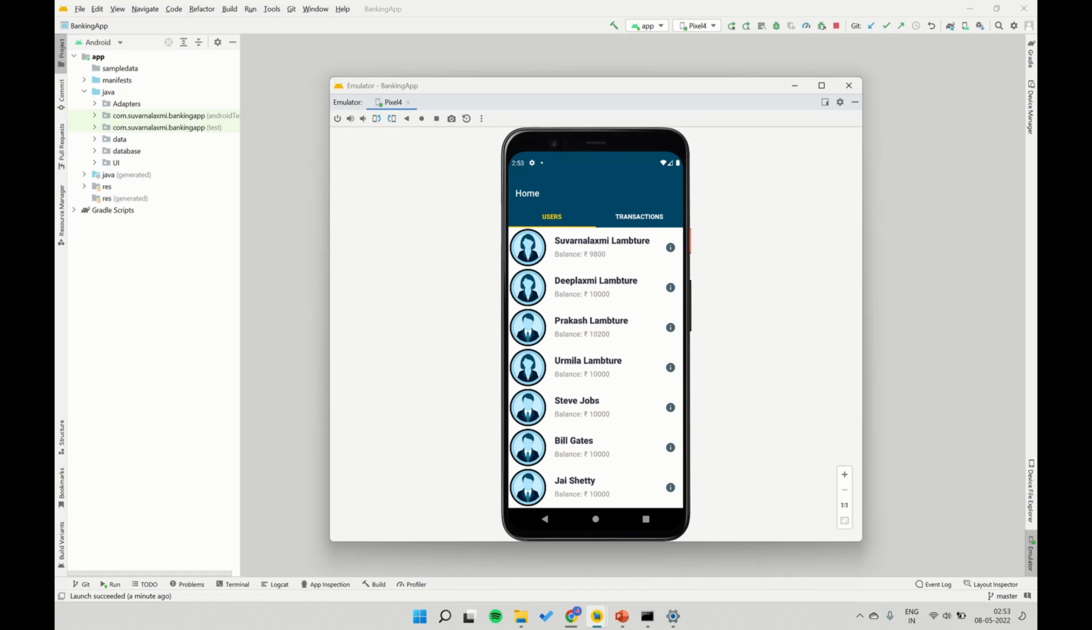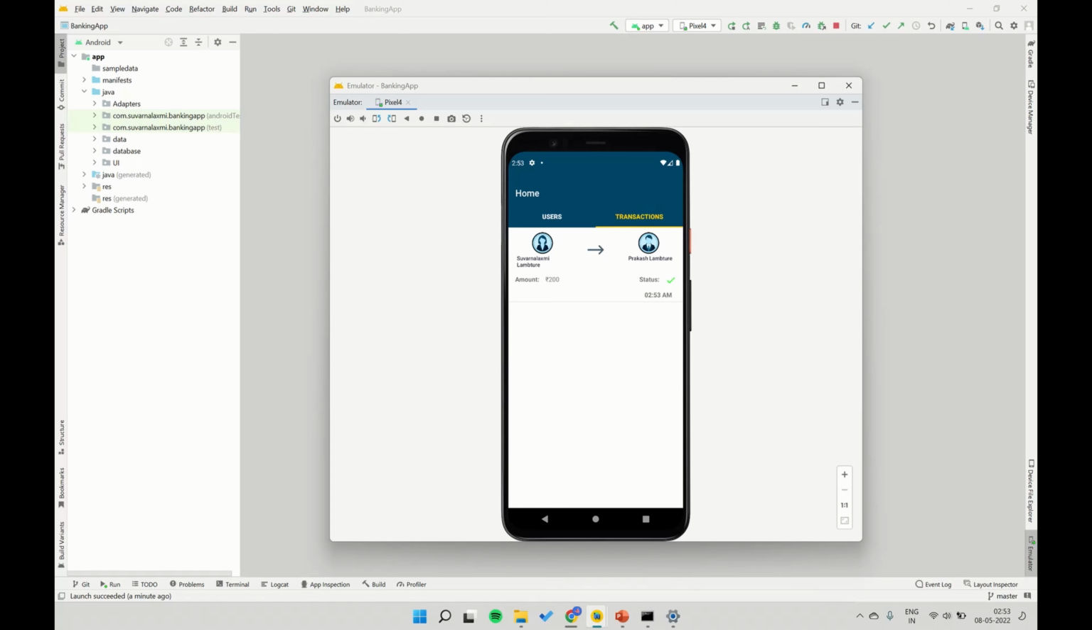And now if we go to the transaction section, it displays the status that it is a successful transaction and the time at which the transaction took place.